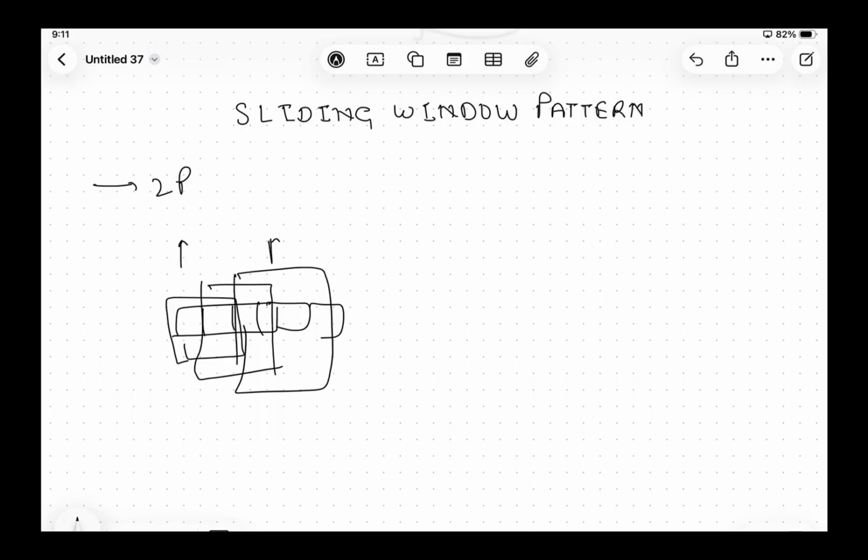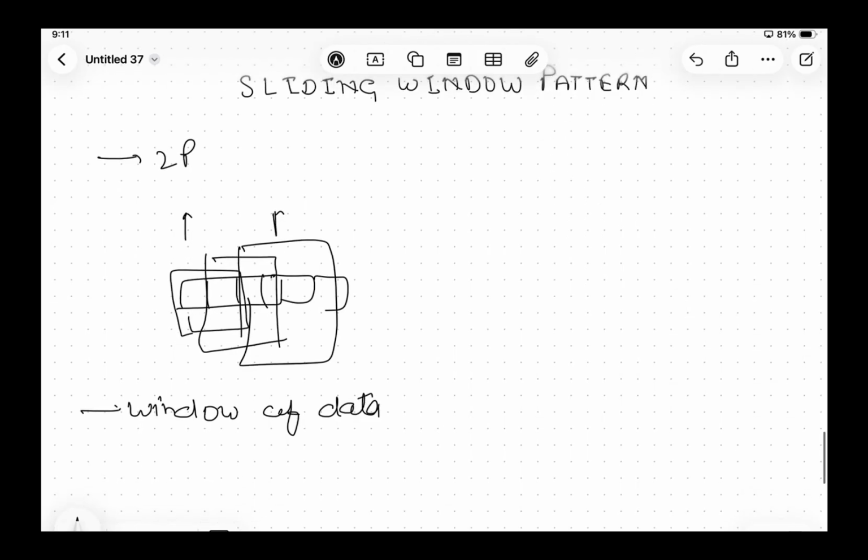Okay, so now we are going to learn a pattern where we don't just move the pointers, we maintain a window of data. So instead of looking at one element like in two pointers, we are going to look at a group of elements now. Correct? We are going to do operations based on the group of elements.